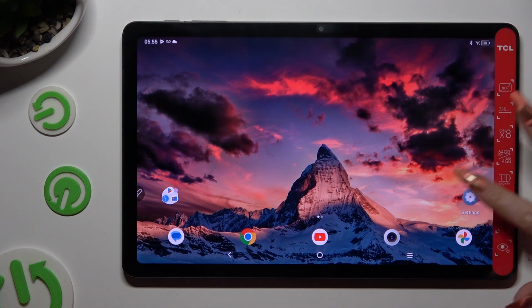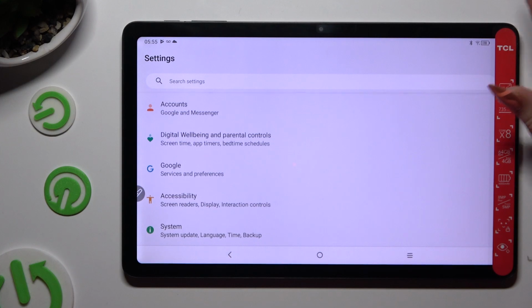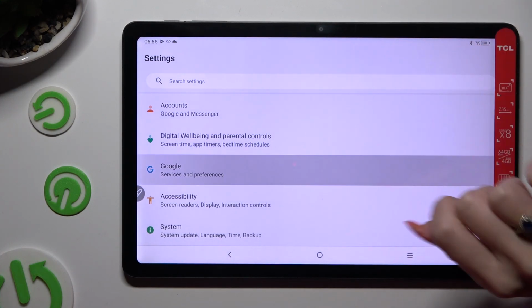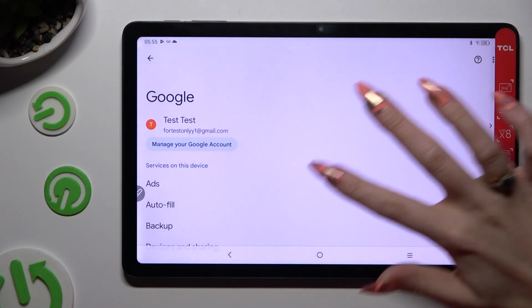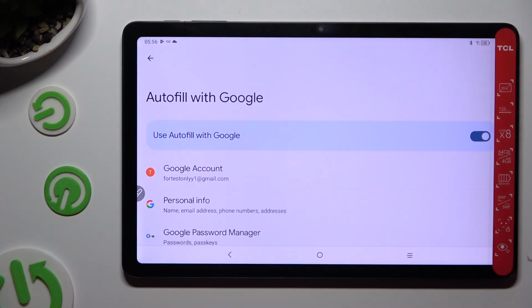Begin by going into Device Settings and scrolling down to access the Google section. Then tap on Autofill, Autofill with Google, and the blue switcher next to Use Autofill with Google.